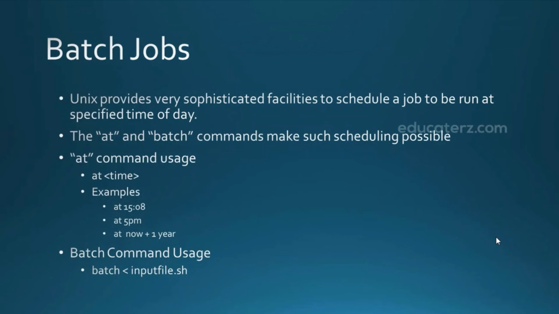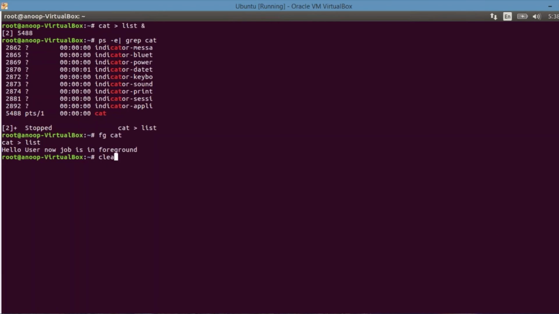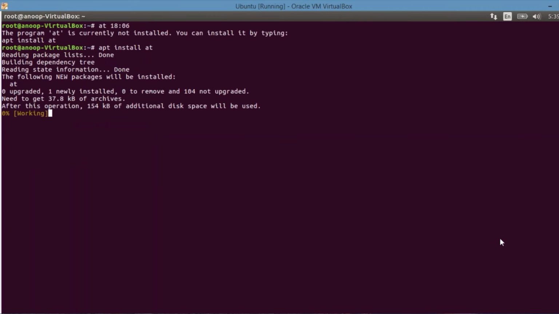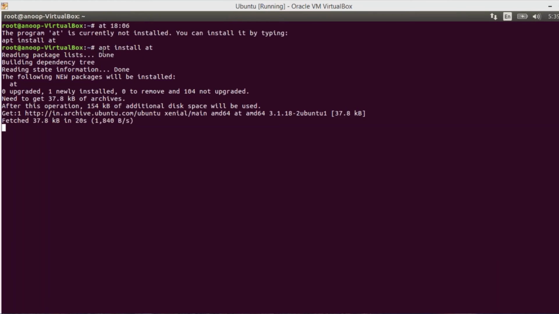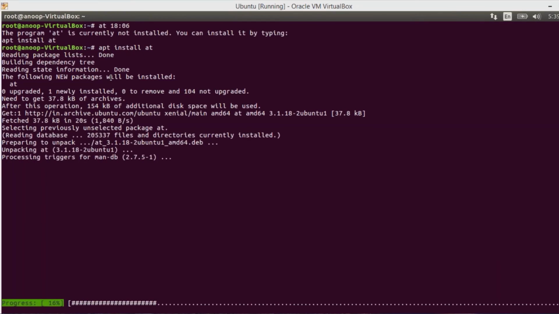We would now log on to the terminal and check how we can work with these batch jobs. So clearing the screen. If you want to execute it, we need to have a package named at. For that reason, since there is no package, I'm now installing the at package. If you notice the screen, I have used the command apt install space at. By this, my Unix will automatically fetch the package from the Ubuntu site. It will now trigger everything and it will load.